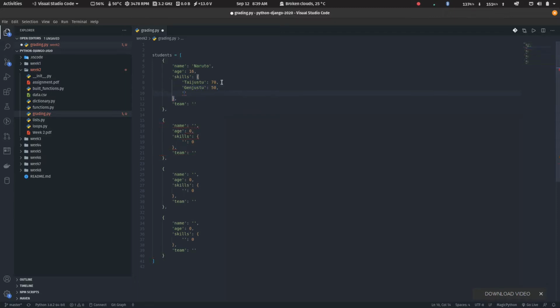Maybe 50%, and then ninjutsu, giving maybe 65%, right? So just that, and his team number is maybe team 3 or team 7 or something. Yeah, so we are going to use this template for all of them.